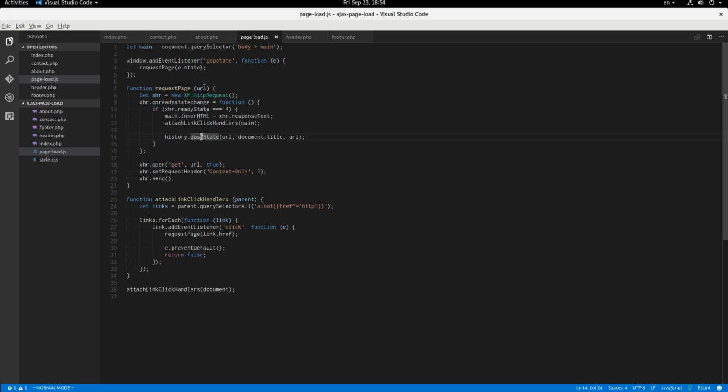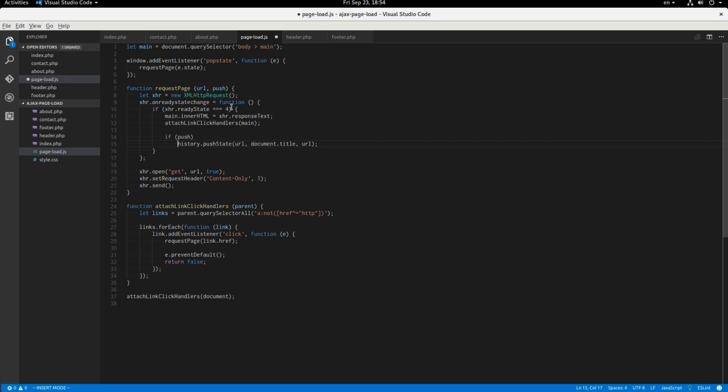So we'll add an argument here, and that will be push, and that'll be a Boolean. And then we'll say if push, then we'll push the state. Here, we're going to want to push the state. Here, we're not going to want to push the state. False.